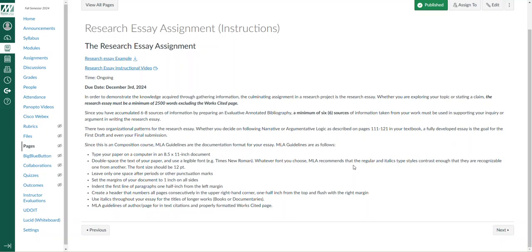So the final research essay draft is due on December 3rd. I list all the criteria here, the 6 to 8 sources of information. You can use more, but it's 6 to 8, and it's really the same topic and the source material from the annotated bibliography. Now, if you found something new you want to substitute, or maybe one didn't really work out, I understand that. However, all sources used in your research essay must be included in a works cited page. You don't have to rework the annotated bibliography. I list all the criteria here as far as the minimum word count, the works cited page, and the MLA guidelines that are pretty much standard when it comes to the research essay. The book talks about a couple of organizational patterns. So this is the goal on December 3rd.